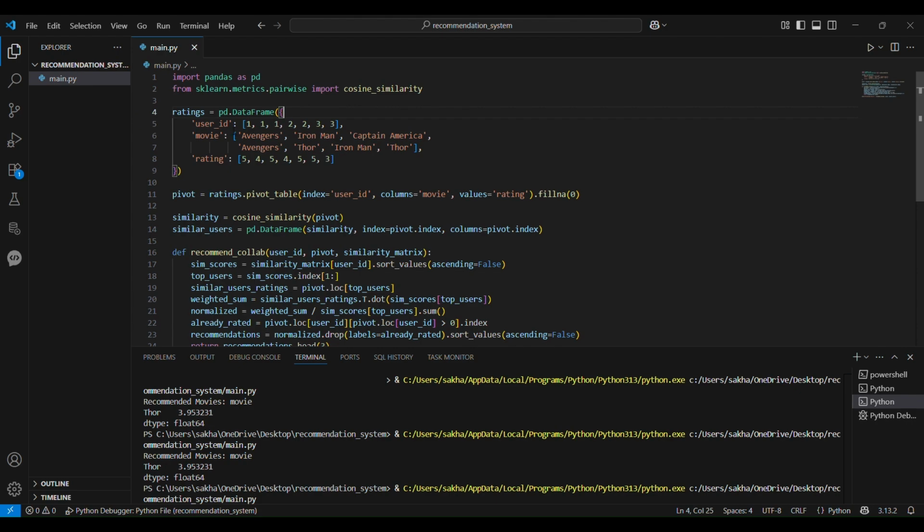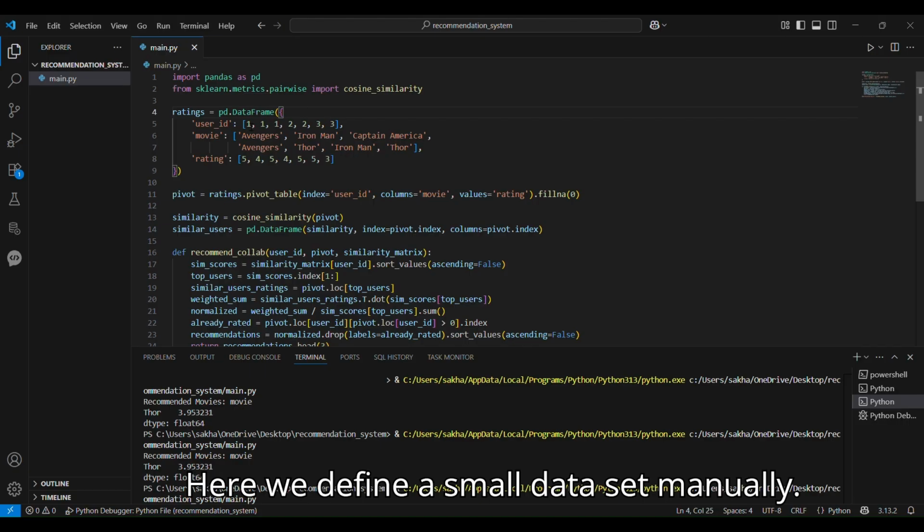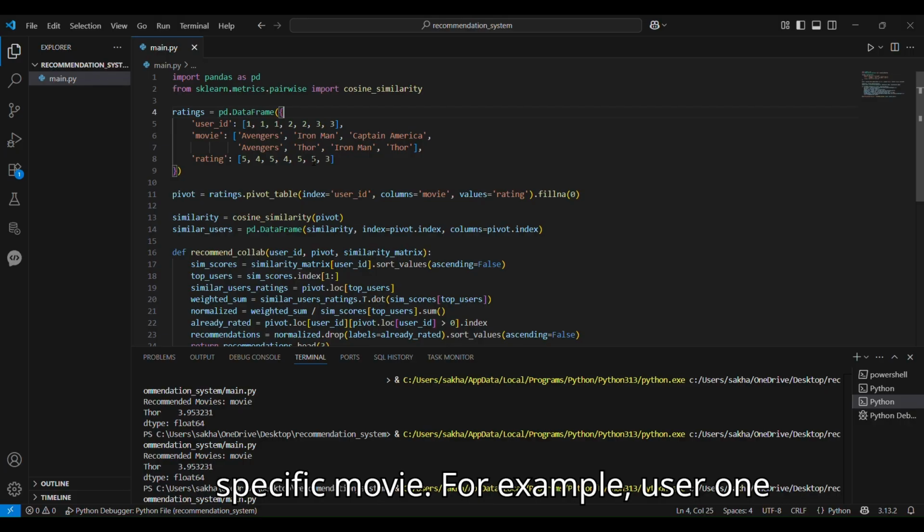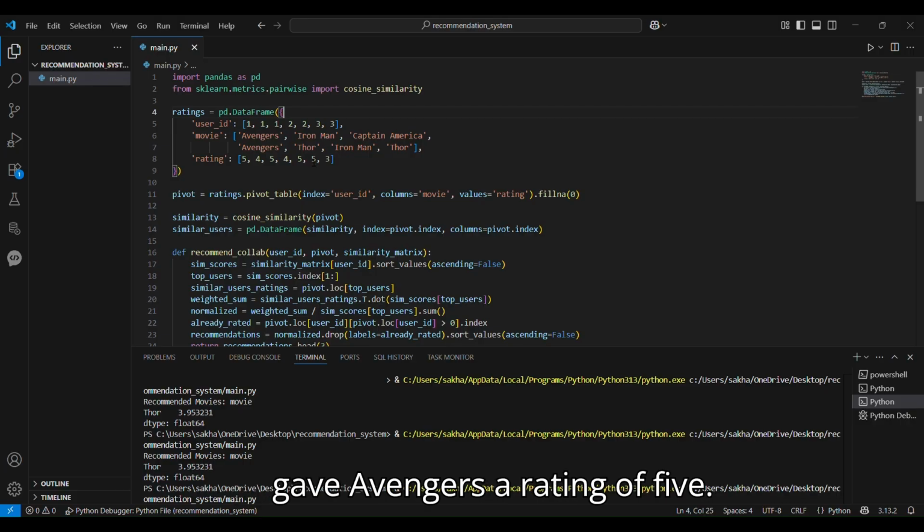Here is the pd.DataFrame. Here we define a small dataset manually. Each row represents a user's rating for a specific movie. For example, user 1 gave Avengers a rating of 5.